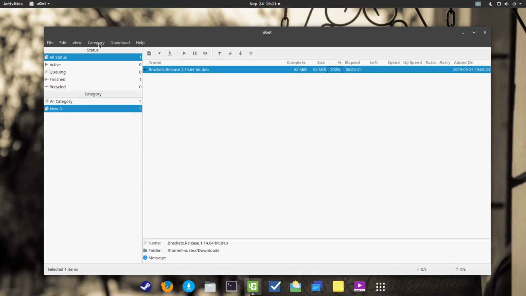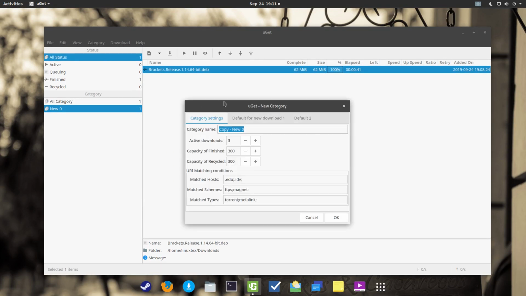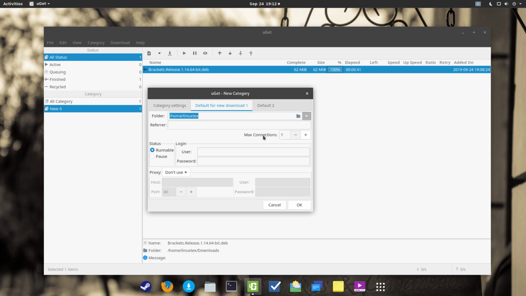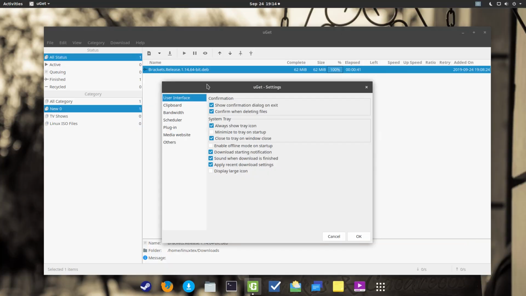For power users, uget has a feature called categories. Categories allow you to create various presets. And these presets can be triggered by various factors like whether you are downloading a video or a Linux ISO file, or whether you are downloading from an educational site and more. This is very useful for advanced users and people who download a lot and need an optimized system to manage downloads. Now moving on to settings.